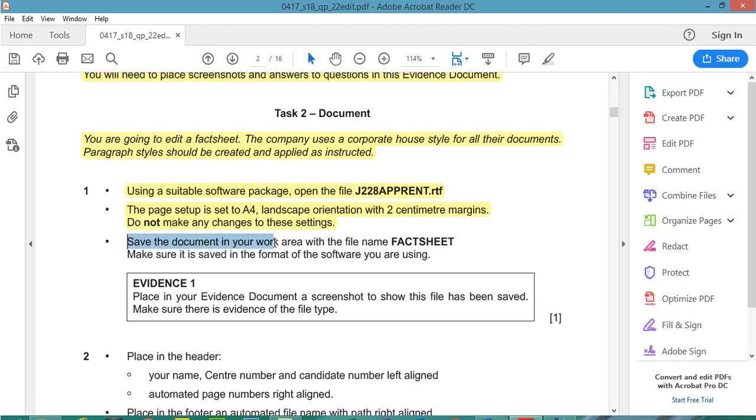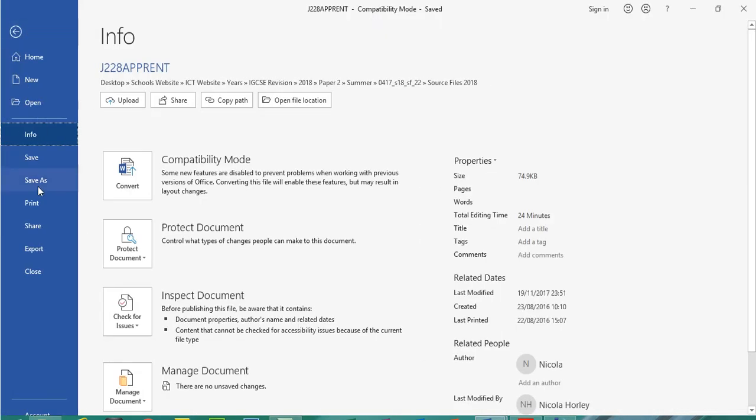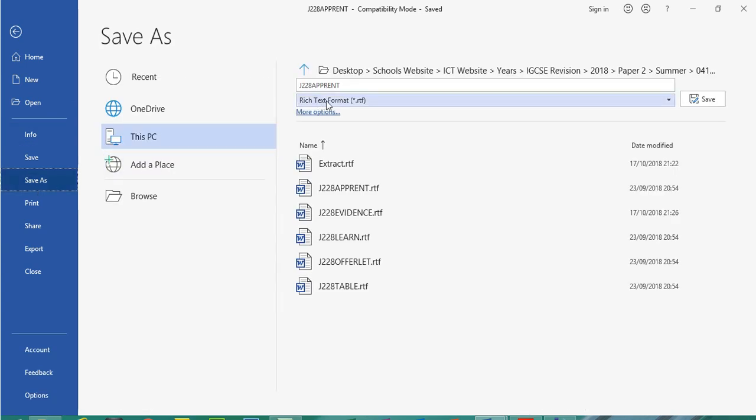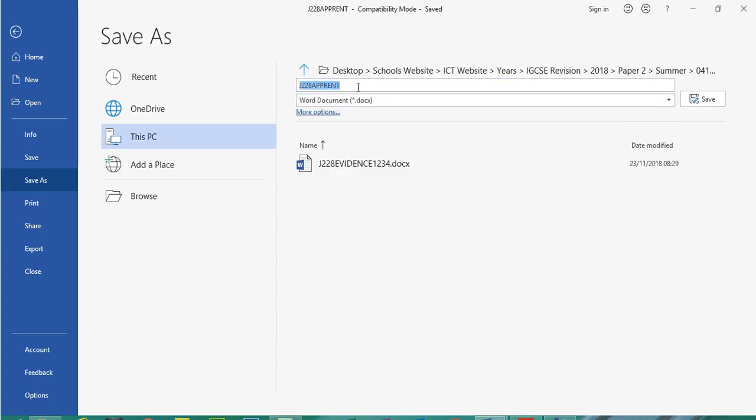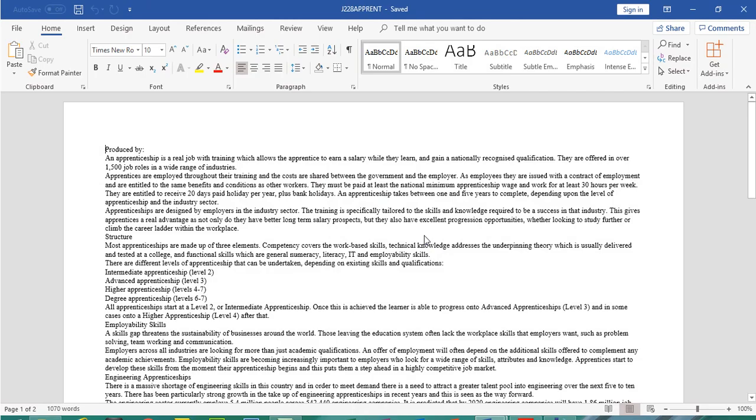We're going to save this document into your work area with the file name fact sheet. Again, make sure it's saved in the format of the software you're using, so we need to save it as a Word document file. So let me just highlight this. File, save it as a Word document file. Change your file name to fact sheet. Again, double check you're saving it into the source files. So yes, I am. It's Word document. Then we can press save. Okay, so you can see the file name on the top here, fact sheet.